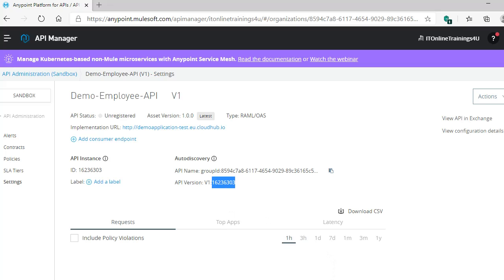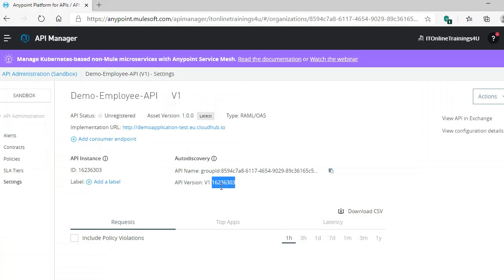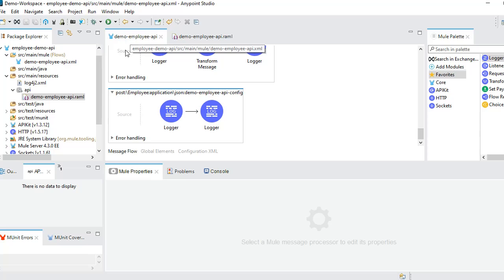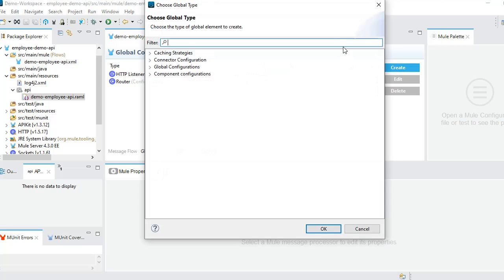If you want to apply any policies or any security layers to your implementation or your proxy, we need to include this API ID as an auto discovery element in our application. Okay, so let's see, this API status is unregistered here, right? So just copy this API ID from here, go to your Anypoint Studio, and in your application, go to Global Elements and click on Create. Here, type Auto Discovery.